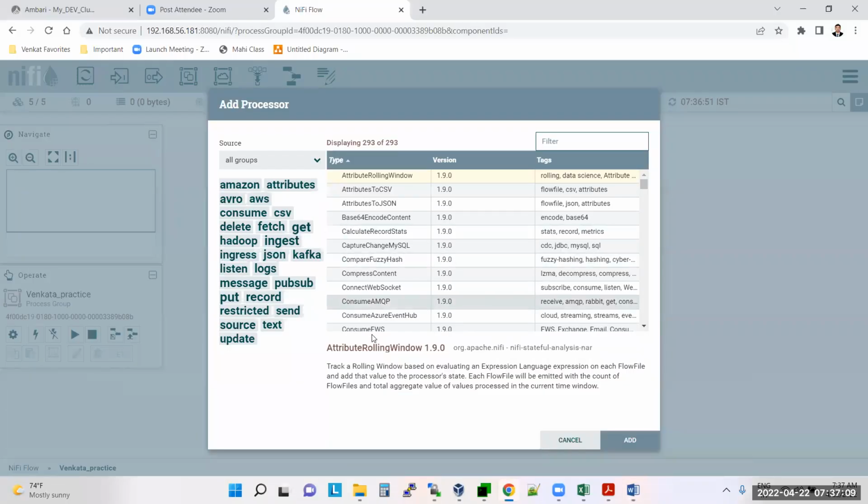If you see the number of processors, as of today we have 293 processors. In the latest version of NiFi you have almost 400-plus processors. Understood? Or at least 380-plus processors, if I'm not wrong.